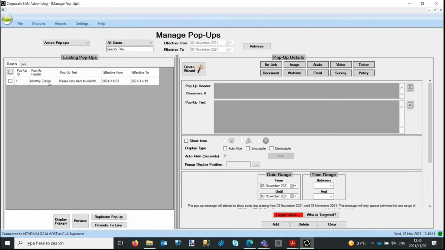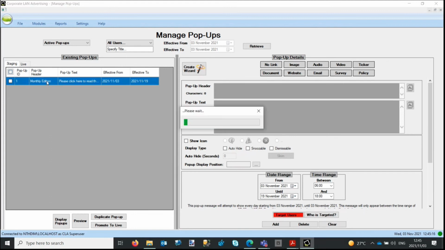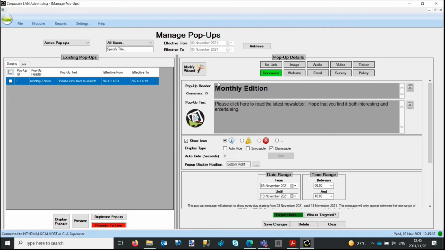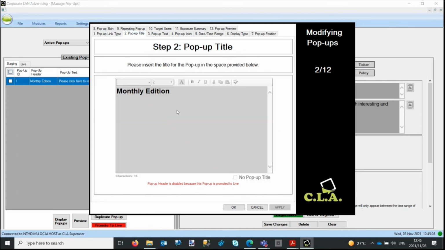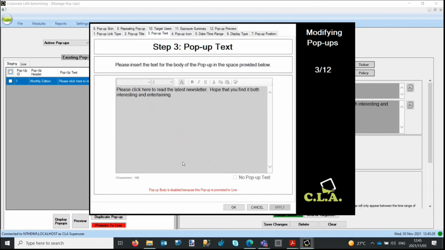Once a pop-up has been made live, you are not able to make any changes to it that are visual. So you would not be able to modify the title, the text. It tells you that this link is disabled because the pop-up has been promoted to live. The pop-up header has been promoted to live. The pop-up body has been promoted to live, etc.